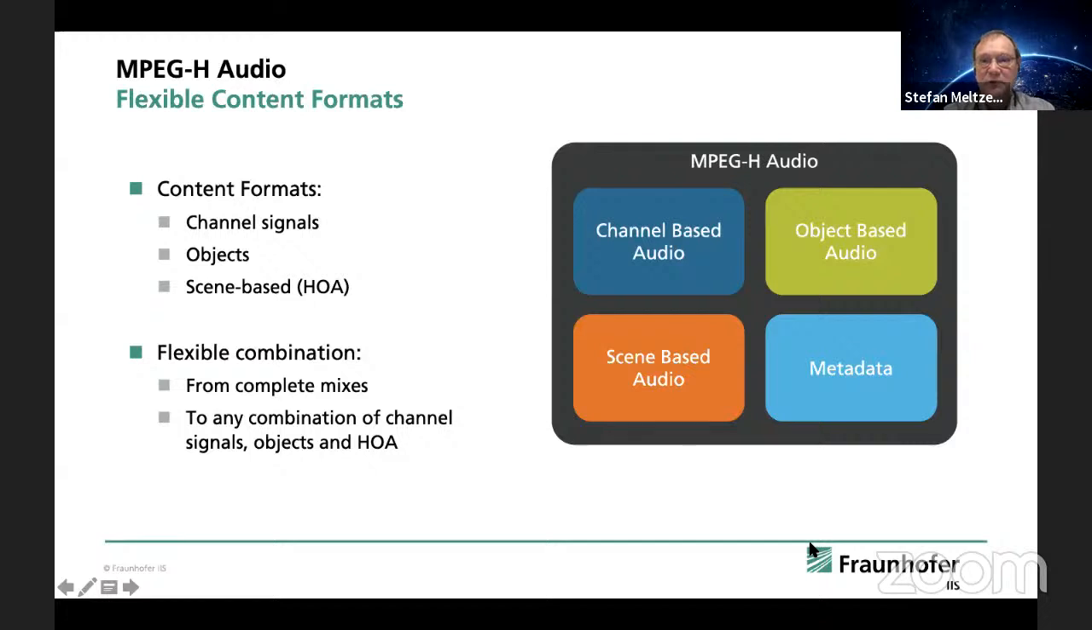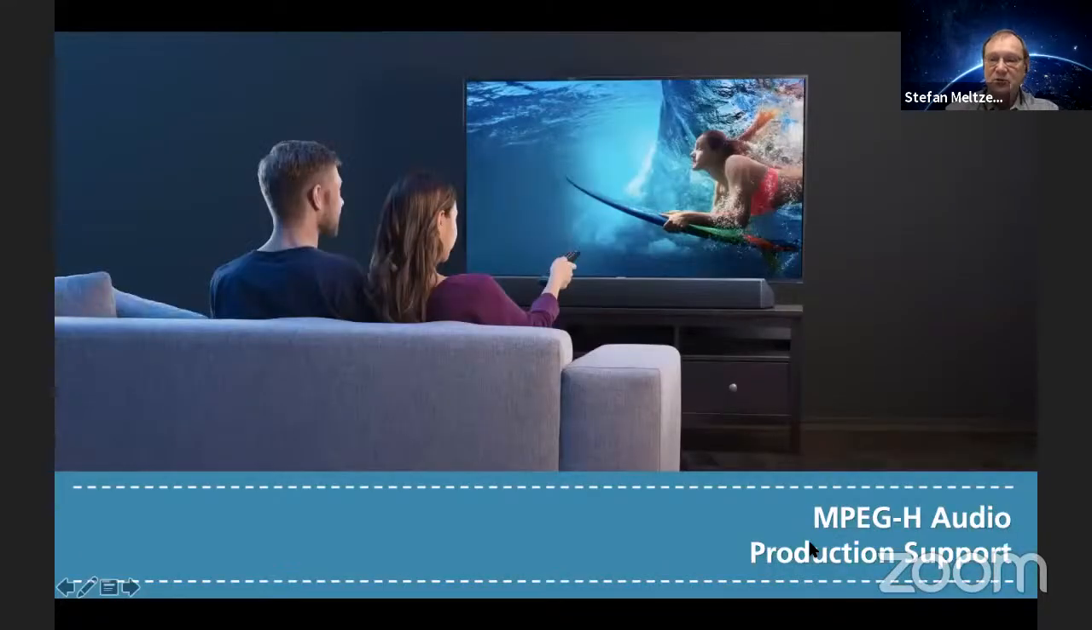We also have different content formats. We have the traditional channel-based audio. We have object-based audio, which allows all the interactivity, and we have scene-based audio in MPEG-H, also known as higher-order ambisonics, and these elements can also be mixed. So you can have channel-based audio for example for the ambience, and you can use object-based audio for the dialogue, which then allows the interactivity of the dialogue. This all is controlled by a lot of metadata, and I know that a lot of people in the audio world are very scared about metadata and how to transport it, but I will explain to you how we do it in this advanced system in the future, which then leads me to the production.